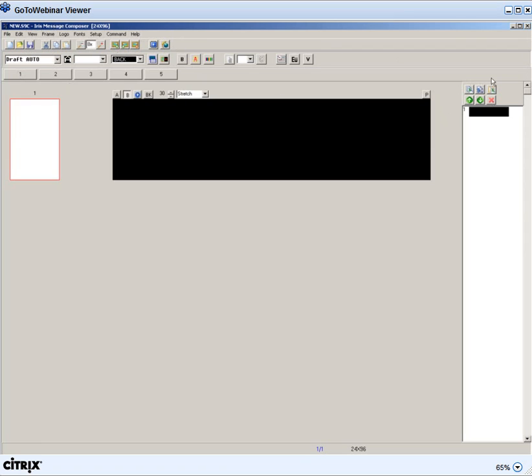Now if you look to the right here, this is called the frame inspector window. What it is, when you create more frames in your message, it'll keep adding to the list here on the right hand side. It'll give you an overview of your message. These buttons right here allow you to cut, copy, and paste frames. If you want to change the order of the frames, you can select certain frames and move them up and down using these buttons right here.